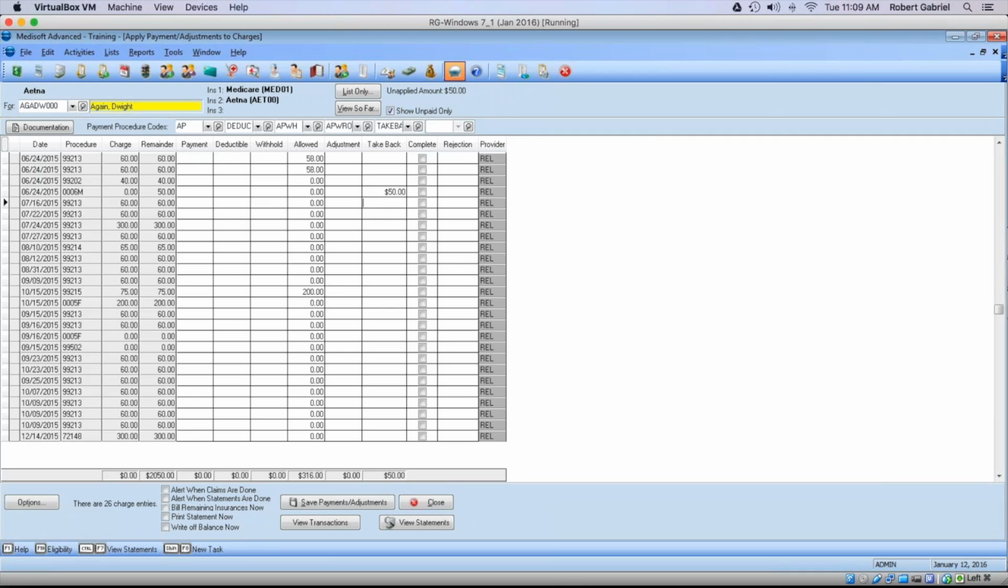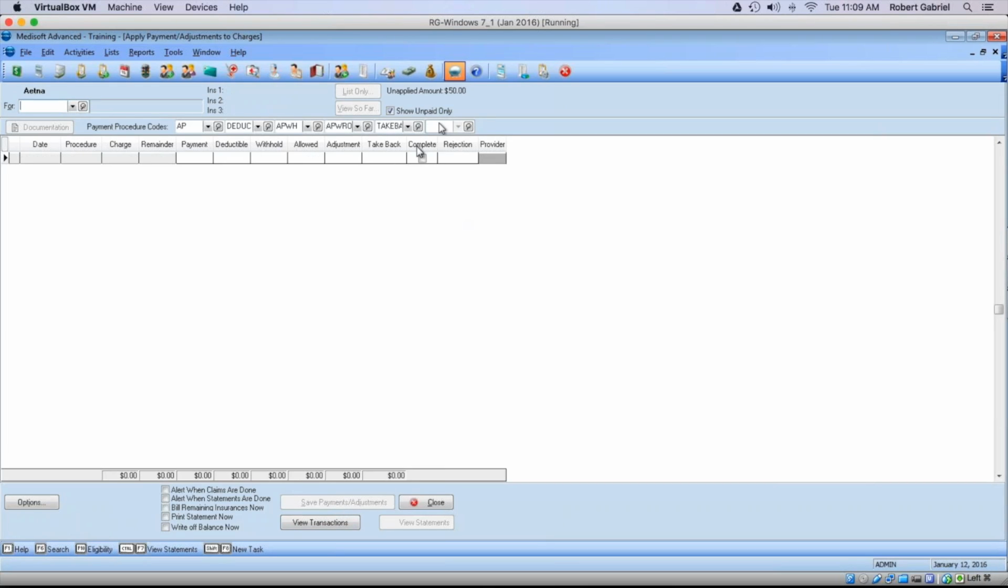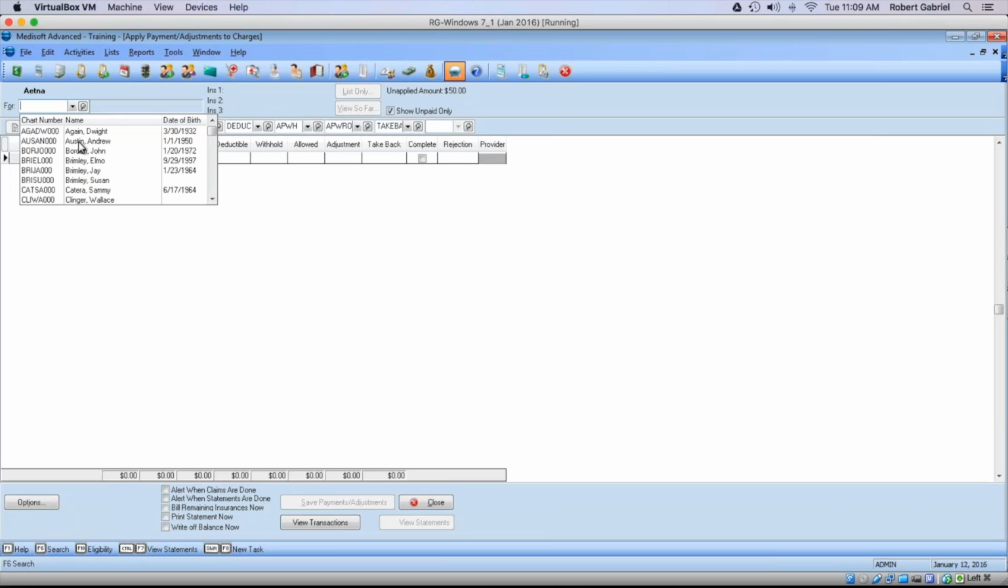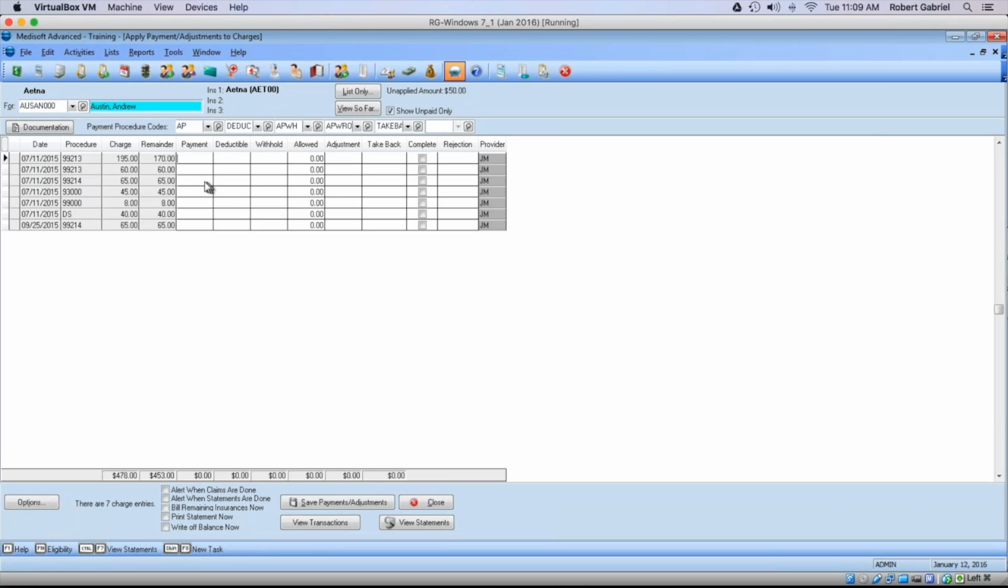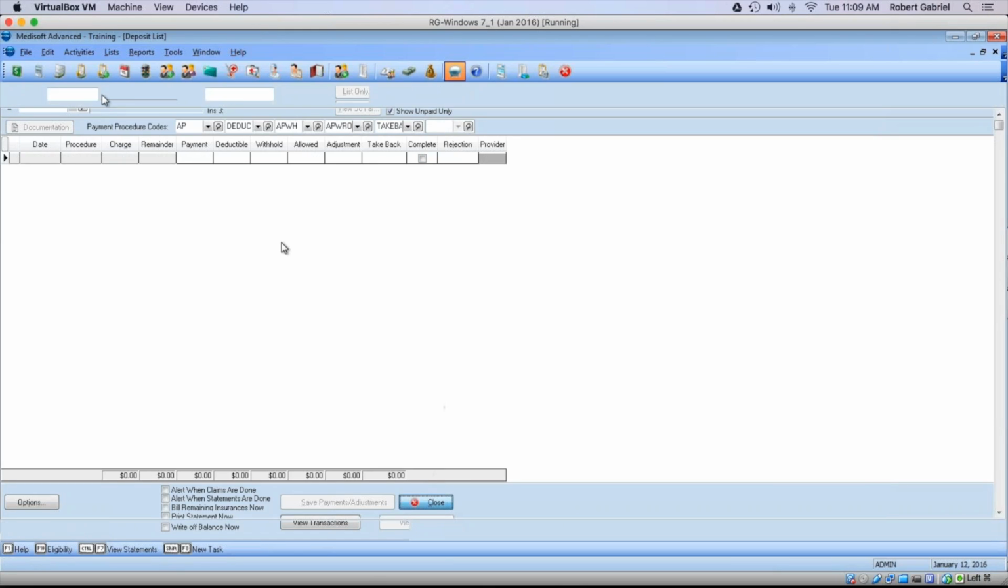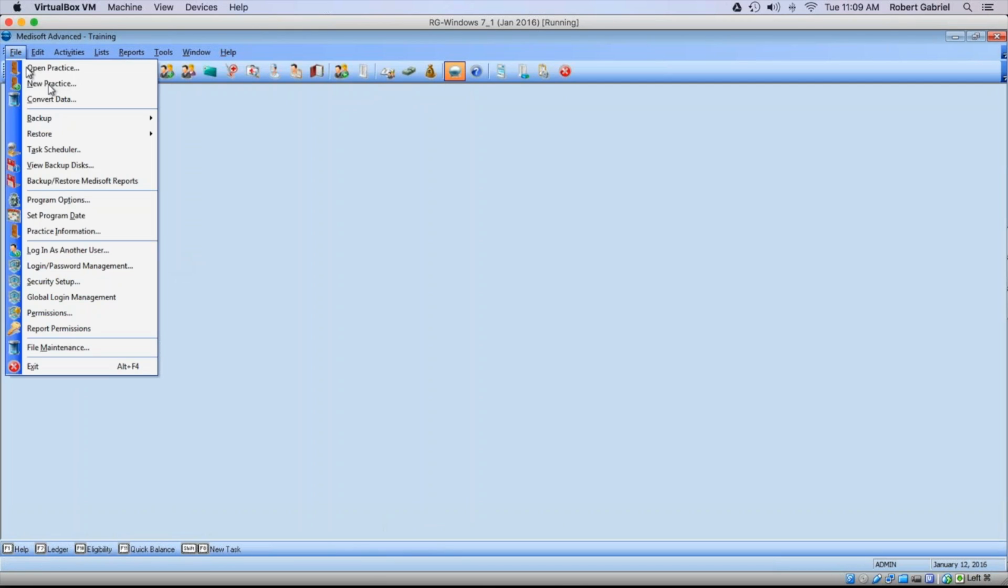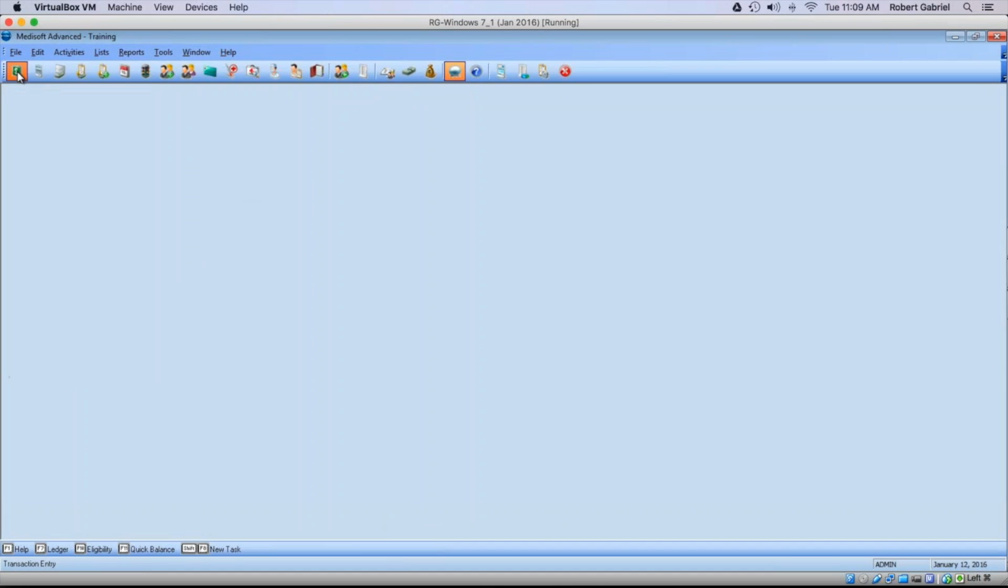Two things happen. Number one, this now has $50 to apply to somebody else. And number two, this patient now has a $50 remainder. So if I do that and hit save, now I have $50 to apply. Let's say I apply that money to Anderson. Now if I apply my $50 here, I'm back to zero. So it took money from Dwight and gives it to Anderson, or Andrew. And if I hit save, now this is done.